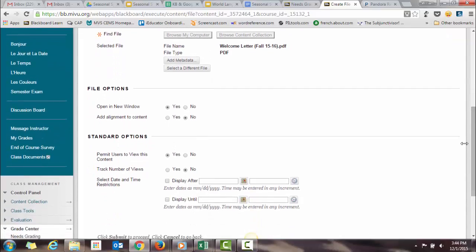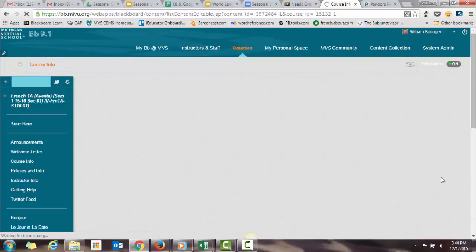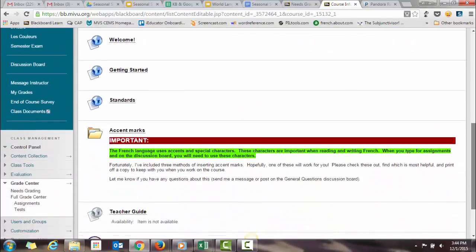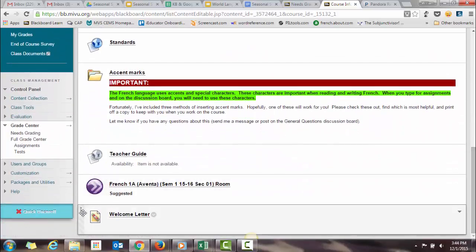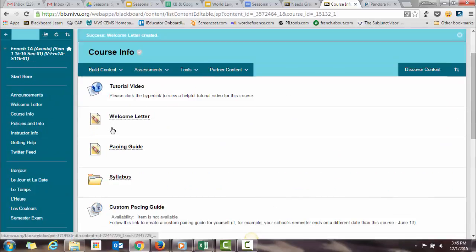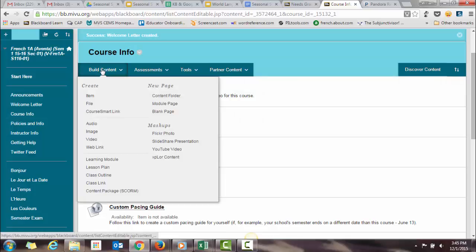You can also choose to track the number of views if you want to. That will help you see if students are looking at the item or not. And once I click submit, it's going to go ahead and upload that item into the course info section. By default, it will put it on the very bottom of the page. And that may be okay, or if I want to move it, all I need to do is click and drag it to whatever location I want. There we go.